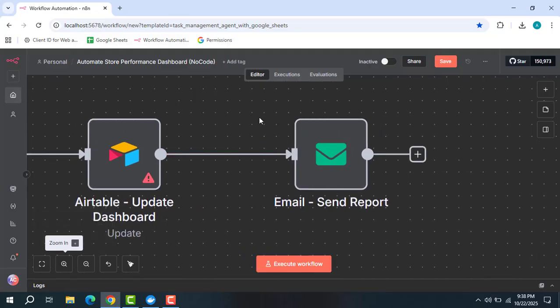And the last node, we will use the email send node to deliver your report. You'll receive a daily email showing your updated business metrics automatically. This entire system runs hands-free with AI automation powered by n8n.